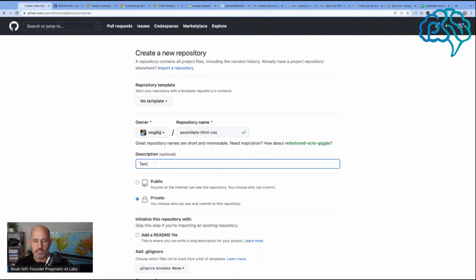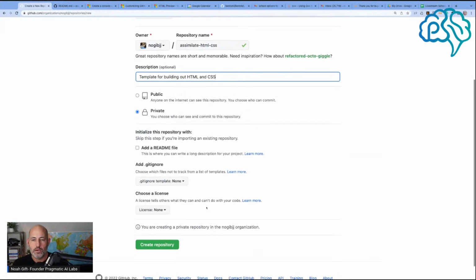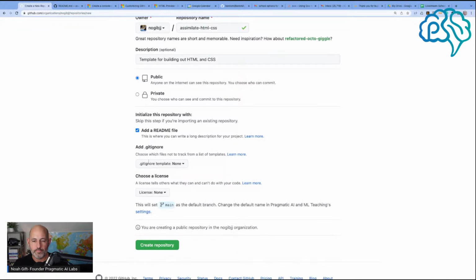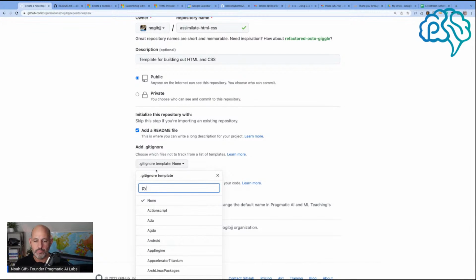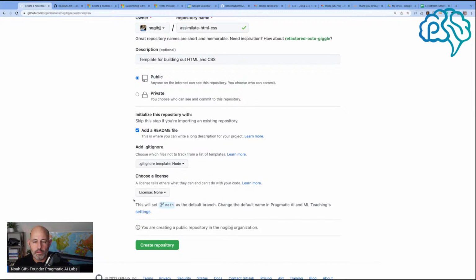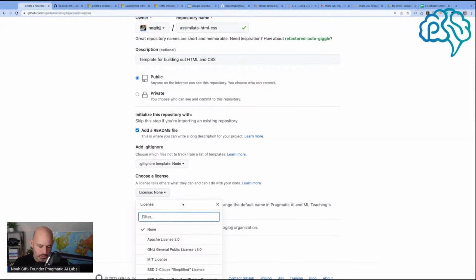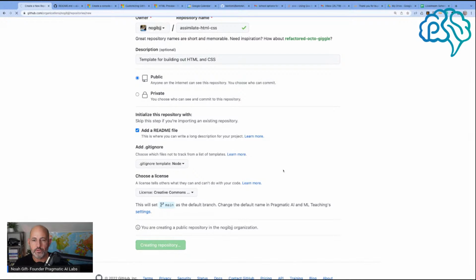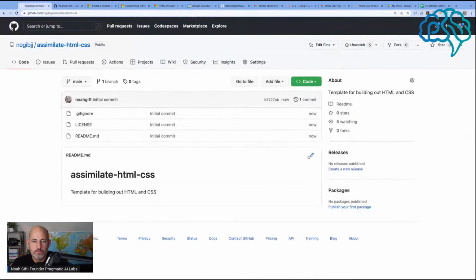I'm going to say this is a template building out HTML and CSS. There we go. And let's go ahead and put in, I would say Node is probably a good one here. And we can also do this, Creative Commons, perfect. Okay, so HTML, CSS, got this thing cooking.